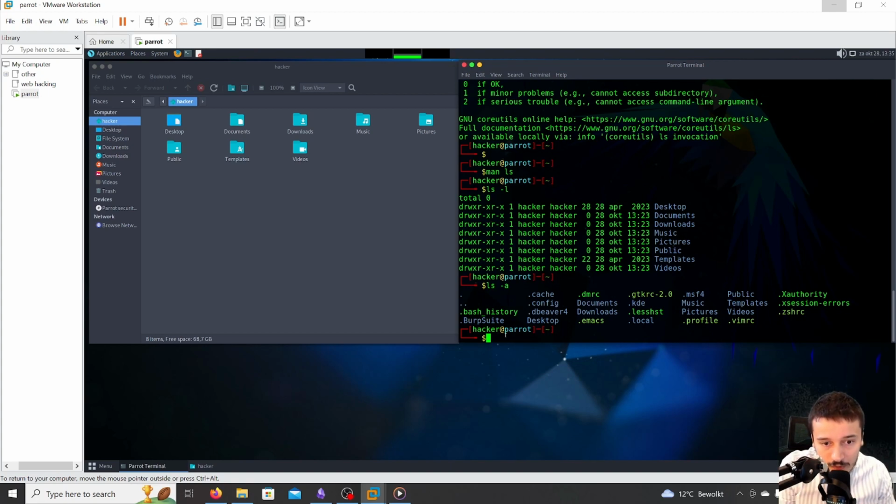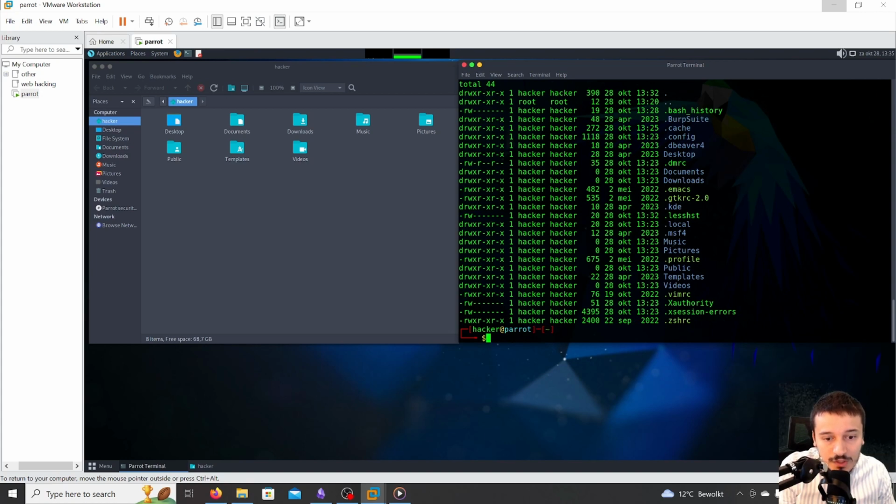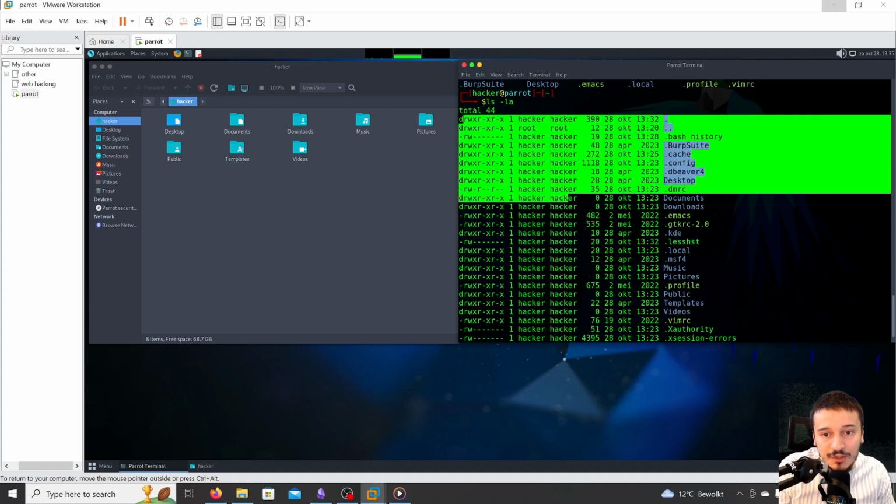And to get the optimal information, we can combine this -l for long, and we can combine -a to get a combination of the two commands. And now it shows us the hidden folders with the extra information.